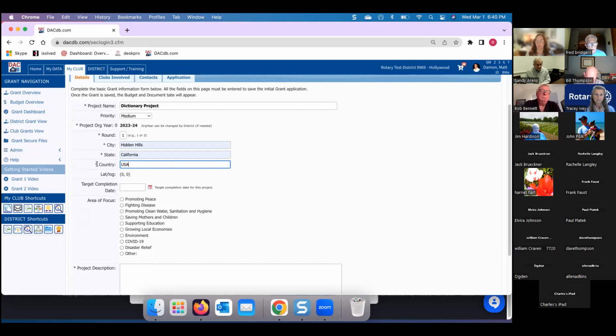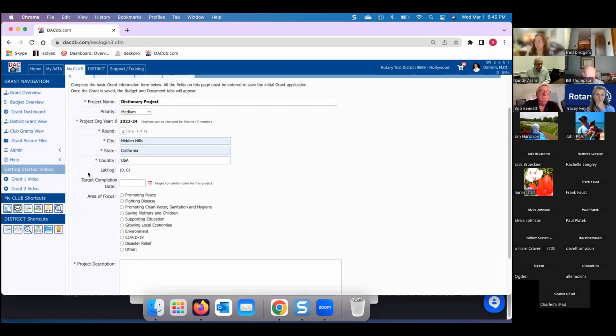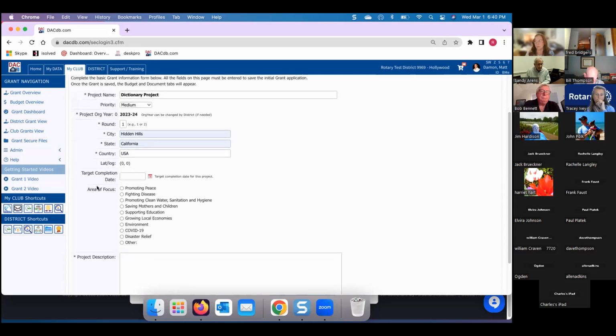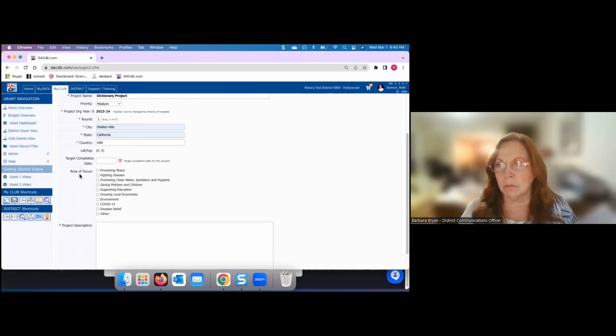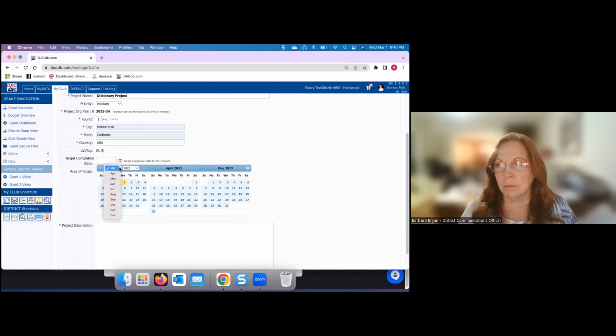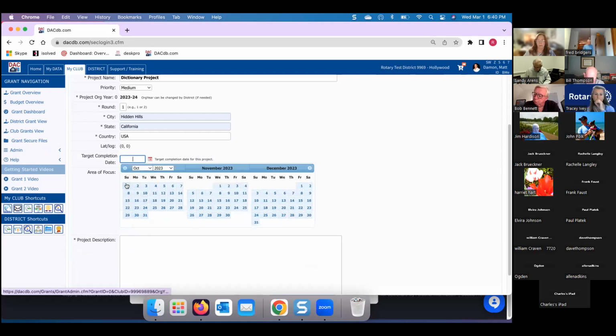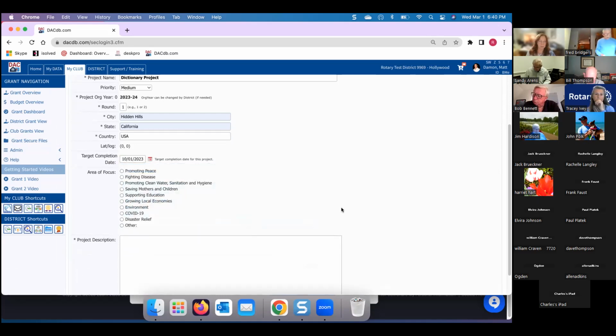You'll see these asterisks over here. If you see an asterisk next to a field, that means that's a required field, and you have to have something in that field before you can move on, before you can save it. Our target completion date, when we're going to have the project finished, is going to be October 1st, 2023. And the area of focus for this particular grant will be supporting education.